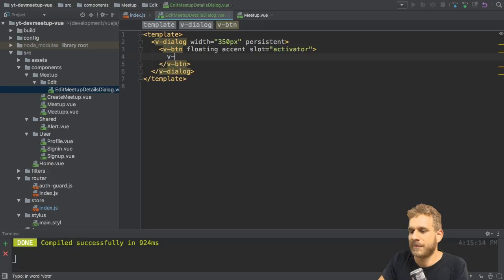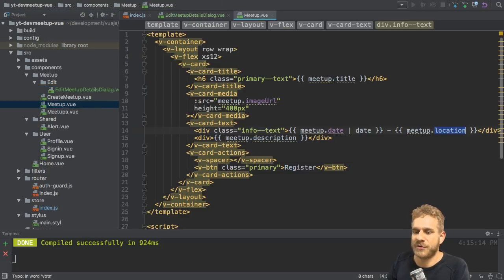Now on the button here, I'll add a v-icon. So maybe the added icon sounds appropriate. Now let's already see how it looks even though no dialog was added. So for that, I'll go to the meetup.vue file, which is where I want to use it at the end. And here I of course want to register it and use it in my template.